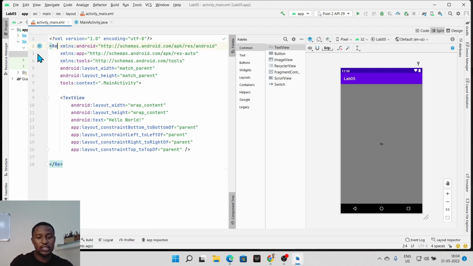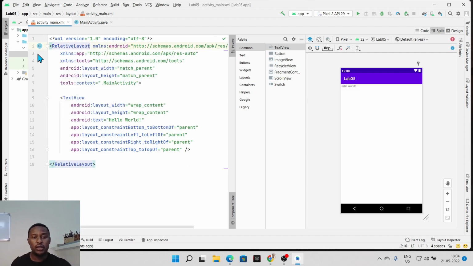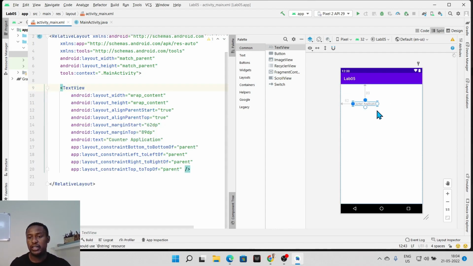Alright. So I might want to use my relative layout as we have already studied. So I'm going to use this now, relative layout. And here what I need to do is I need to say this is a counter application. So I'll just type that, counter application. Now as you see there, it's actually here, so I can feel free to drag and keep it anywhere I want.